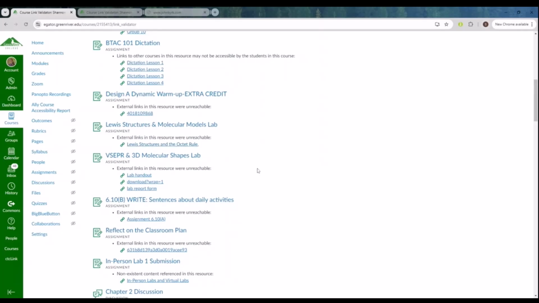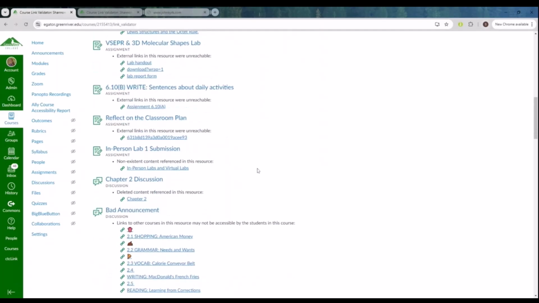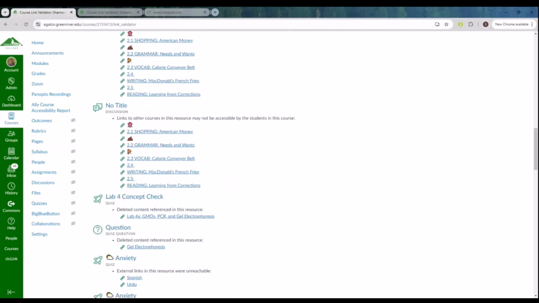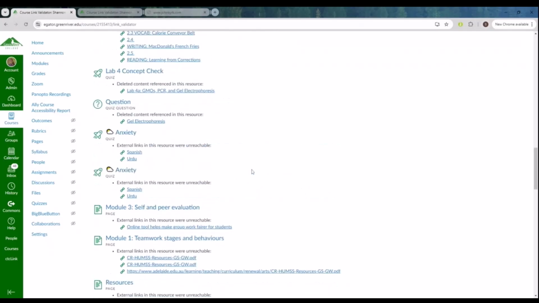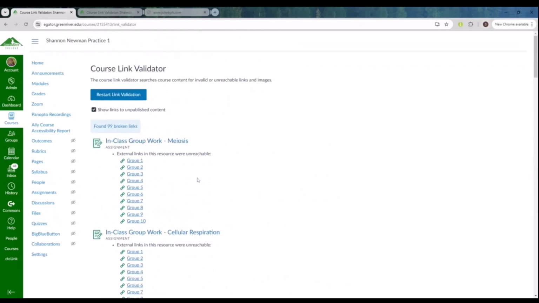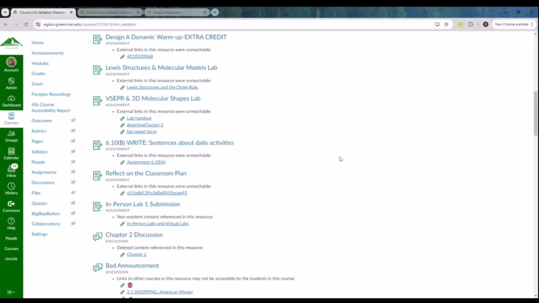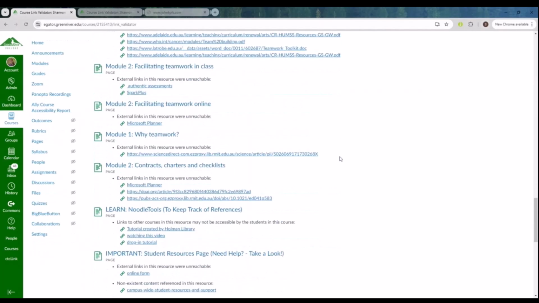Okay. So these are just some things to keep in mind as you are using courses from quarter to quarter. And it's a really quick way to just double check that your links are functioning. You can always go through and correct them and then restart that link validation. You might uncheck this because if it's not published, maybe it doesn't matter that students can't use it. So I really recommend doing this for each of your courses each quarter.